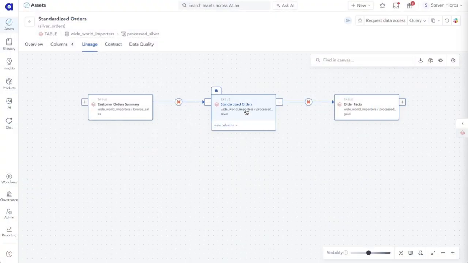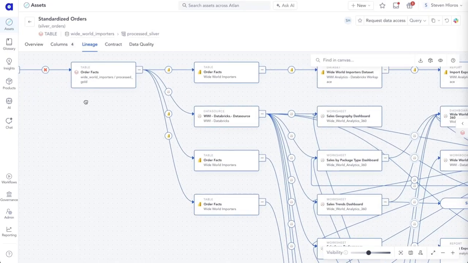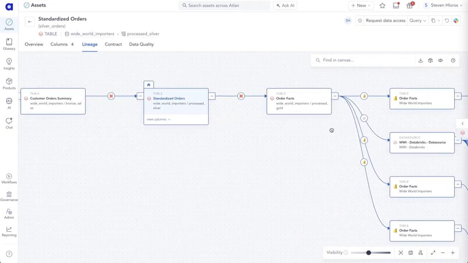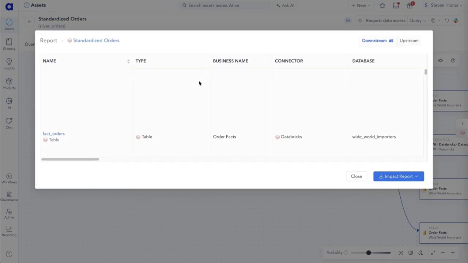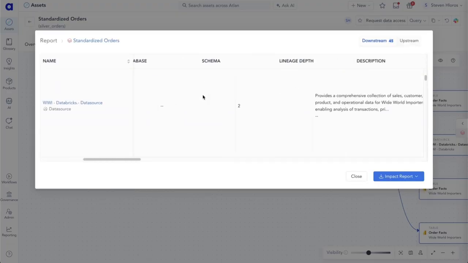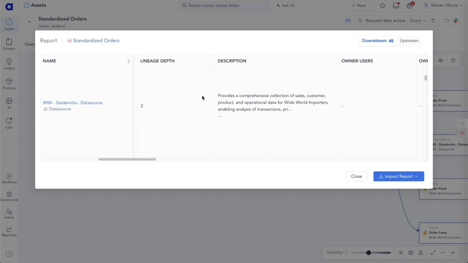We'll navigate to the source table we're planning to change and open the Lineage graph. From here, we can click on the Expand All option to the right to view all downstream assets in the UI. We can also click View Impact from the top right dropdown, opening a flat list of every downstream asset in a single panel. This is a genuinely useful starting point, but notice the limitation.